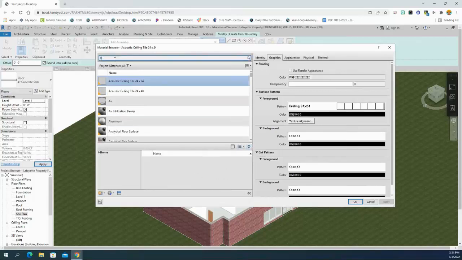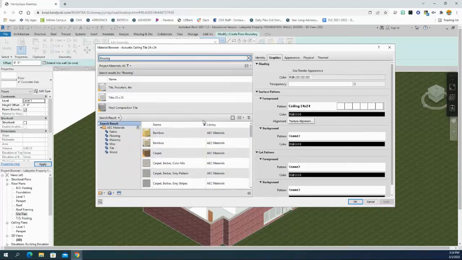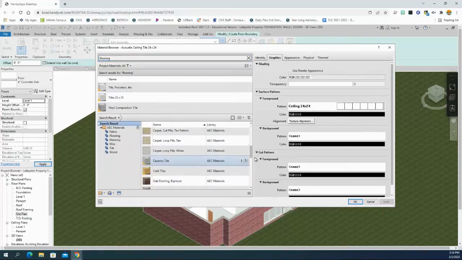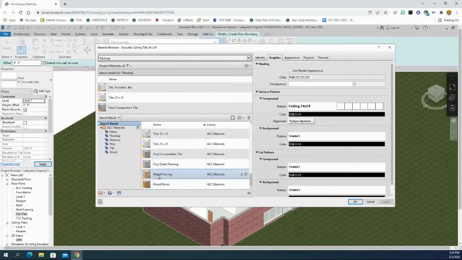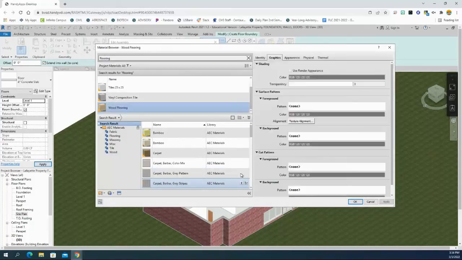So I'm going to search for flooring, and usually you're going to find the information down here, the new stuff. If I click this, I can actually make that a little larger. And I have searched this already, so I know that wood flooring is down here. Again, it's probably not likely you'd have actual wood. Depending on your business, you might. But if I want that appearance, then I'm going to choose this one.